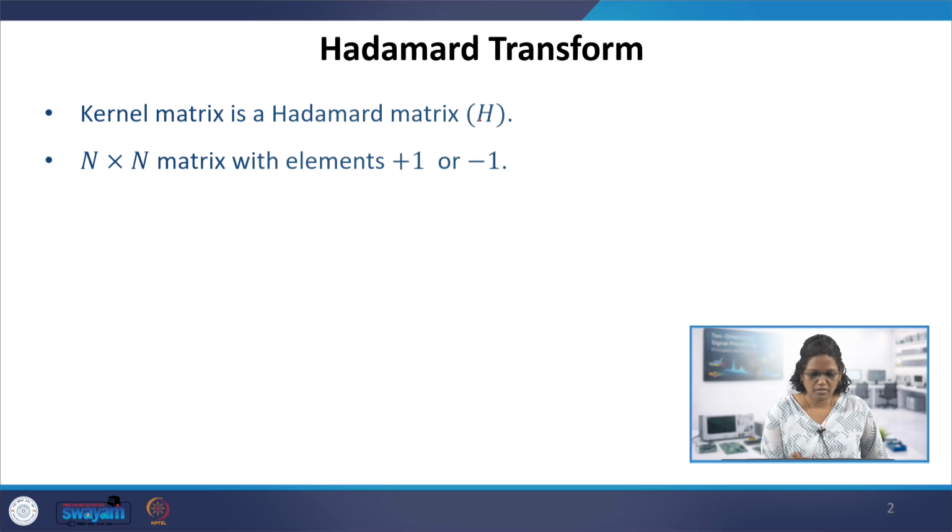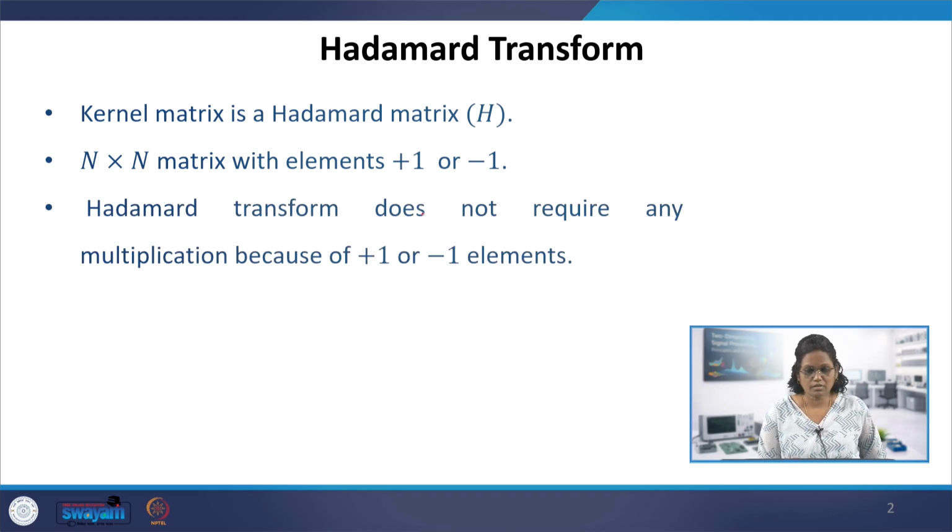Here the kernel matrix is called H, and this H matrix contains +1 or -1 only, not any other values as elements of the Hadamard. So it is an n cross n matrix with elements +1 and -1, and these are unique matrices. It doesn't require any multiplication because it has +1 and -1.